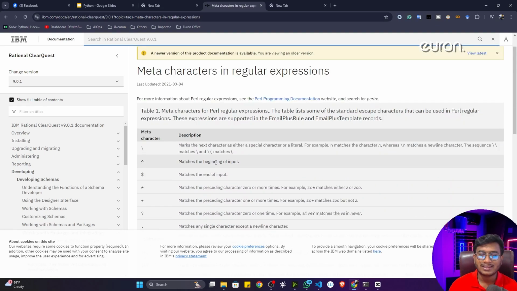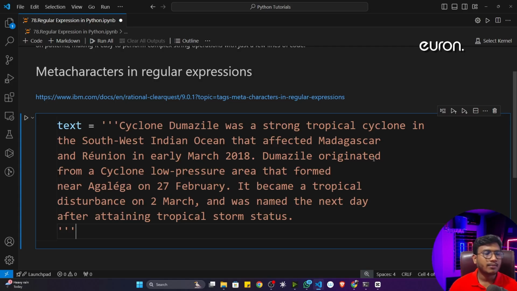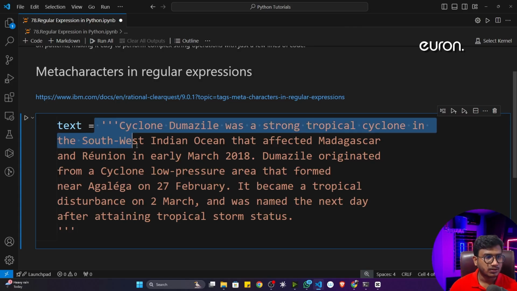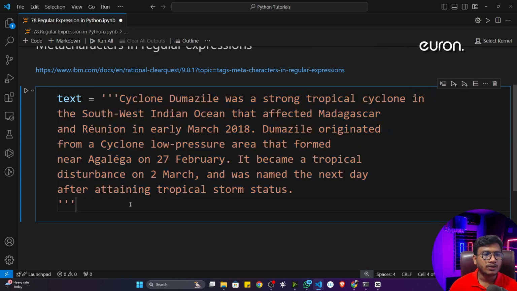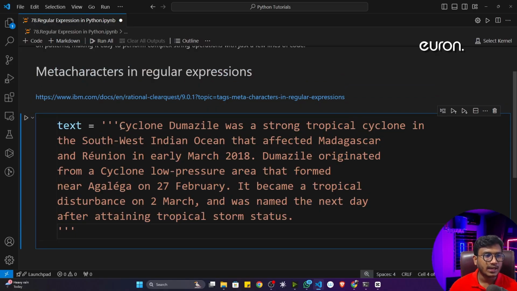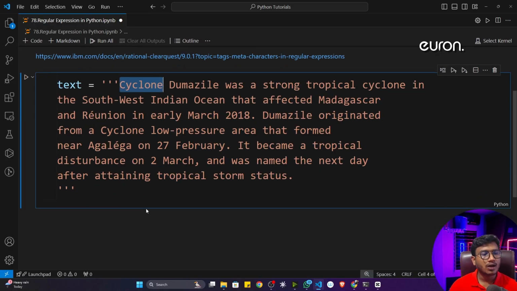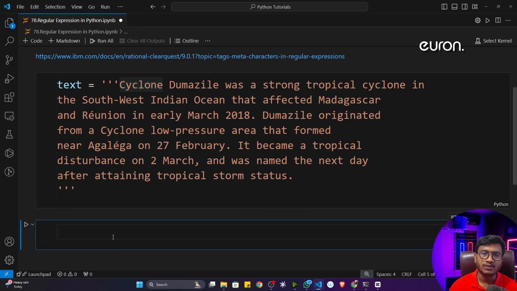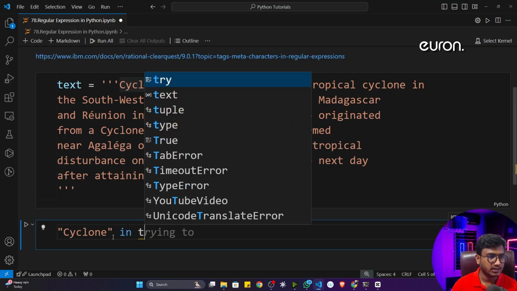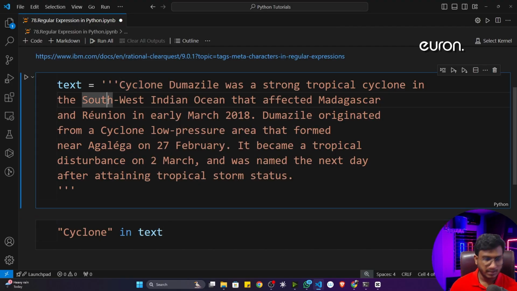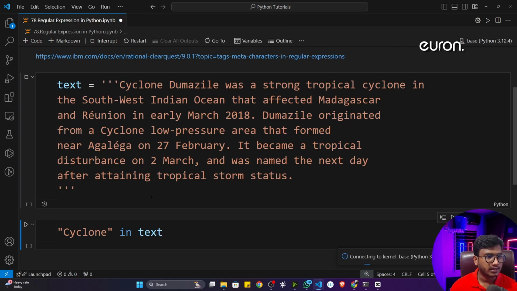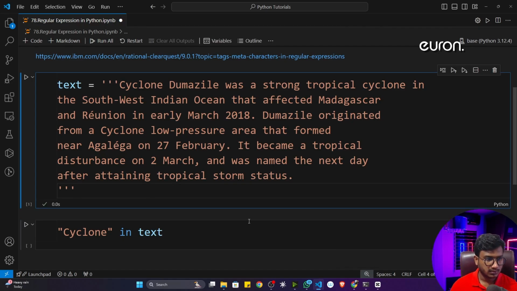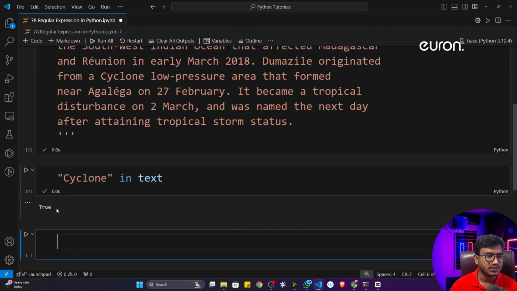So let's see one example. I think after that it will be clear. Let's say I'm having text data here. You can see, I'm having multi-line text here. Now if I tell you, just try to find out the cyclone word in this particular text, how will you extract this cyclone word? I think you are thinking I can just use the membership operator. So I'll just write cyclone in text. If I write this statement and execute, I'll select my kernel, and now if I execute, it will return me True because it is already present.